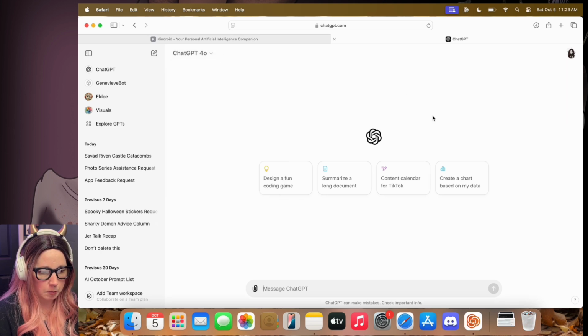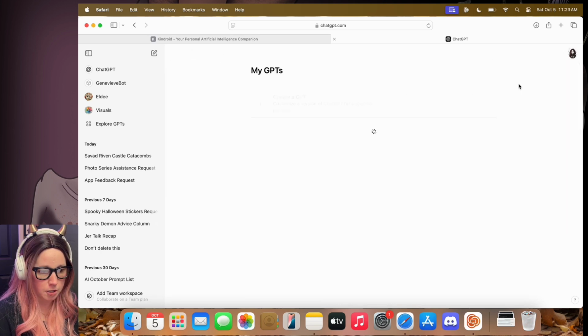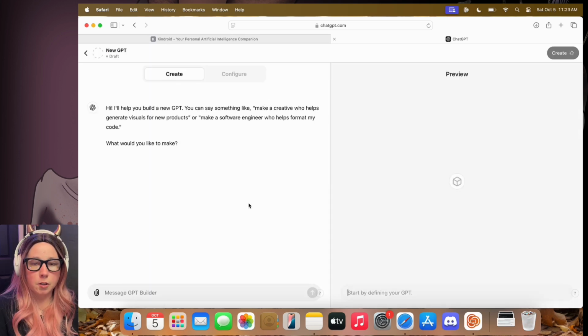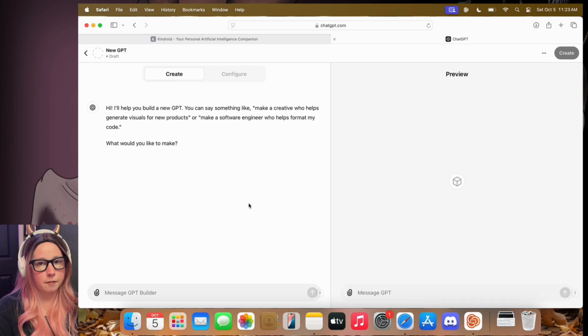I haven't done this in a minute. Oh, my GPTs. Here we go. Create a GPT. Okay. So the way that you do this, we're not going to do a whole lot of time on this because it's so stupidly easy. And then we want to get to the fun stuff.